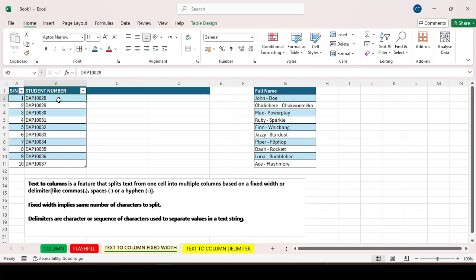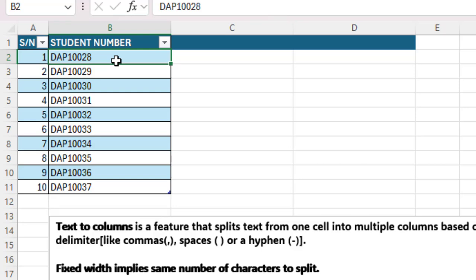Text to columns is a feature in our spreadsheets that allows us to split our text into multiple columns or a single column based on either a fixed width or a delimiter. A fixed width in this case signifies a fixed number of characters.